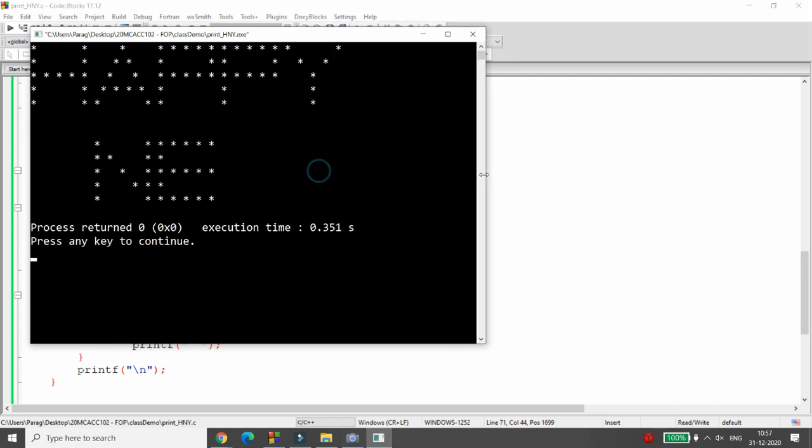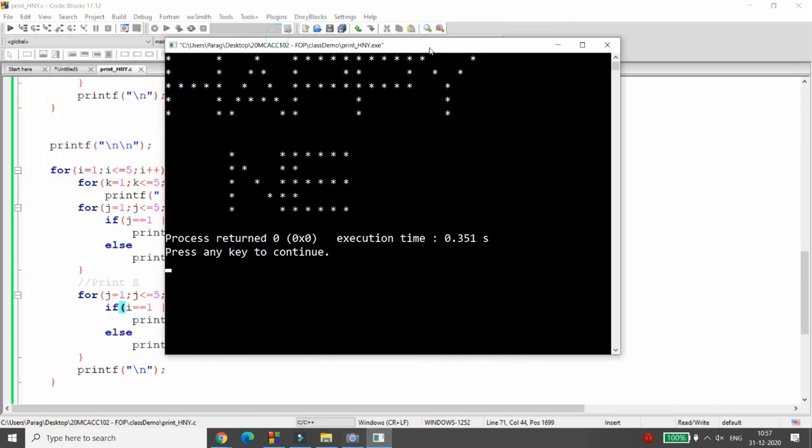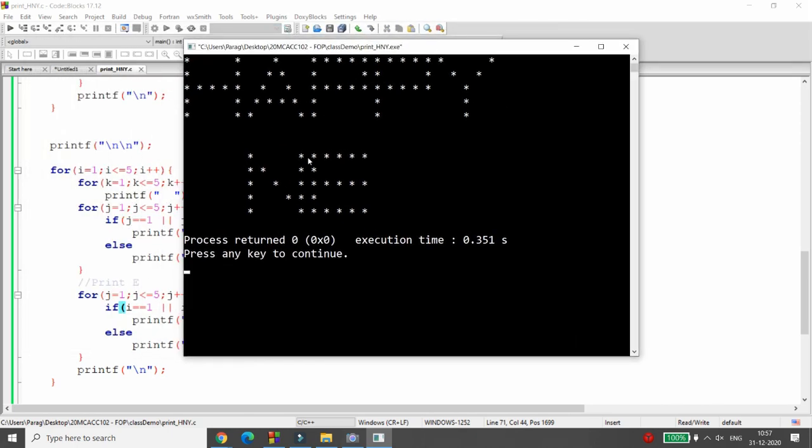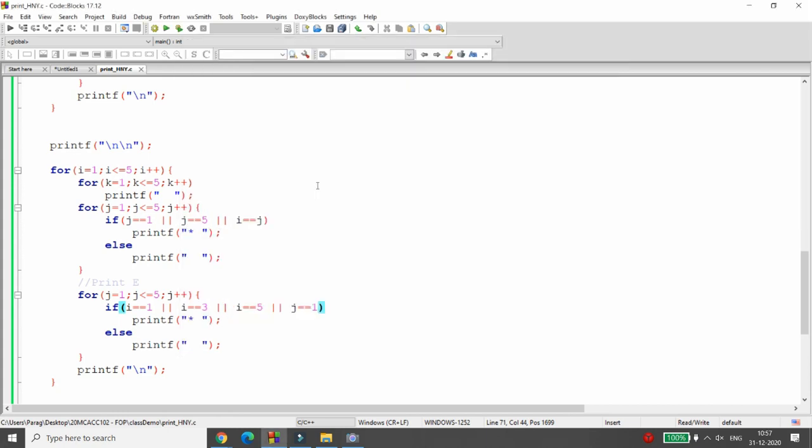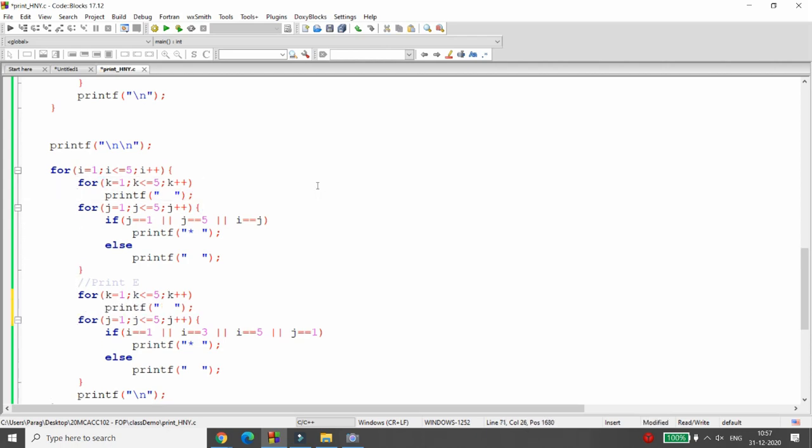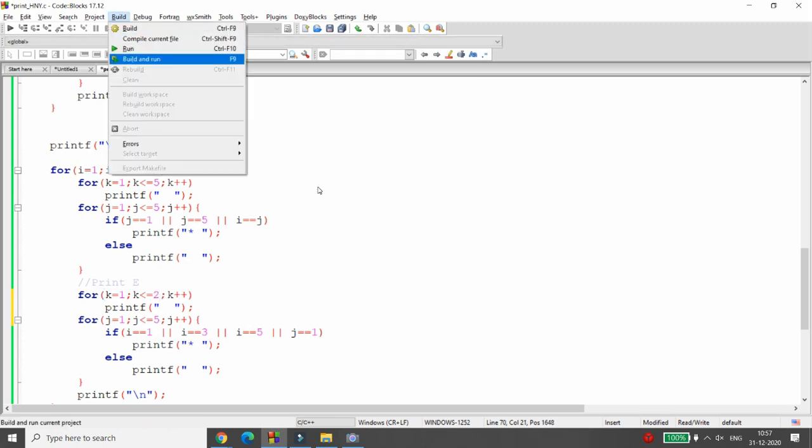As a result, you will get happy and NE. But here we want some space between N and E. If you need a space between any characters, then you can write a for loop before E. So you will get the proper spacing. So I'm writing here k less than or equal to 2.